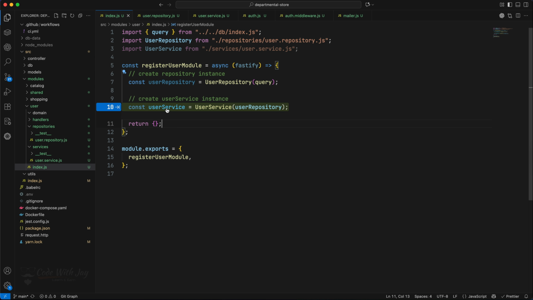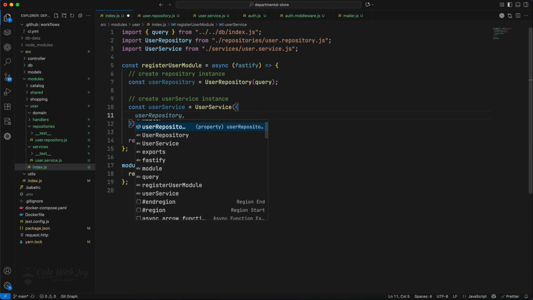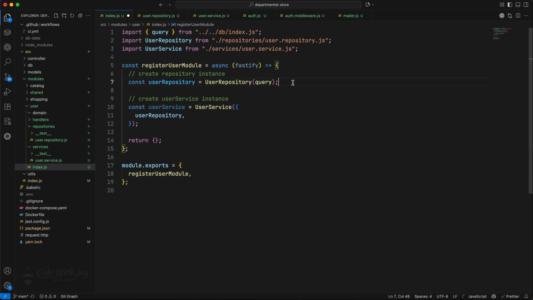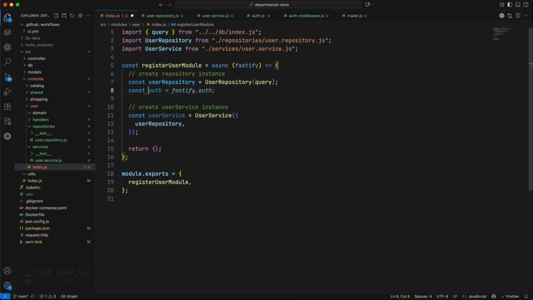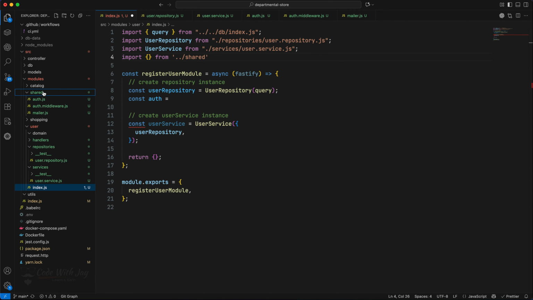Then in a similar way we can create our user service. Let's provide this user service. But you can see the user service needs a couple of things. First of all, the user repository, then it needs the auth and the mailer, right? So the auth and the mailer we also need to instantiate here. Let's instantiate auth. Again we need to import this one from shared. We already import this one here, but we don't have index.js, but perfectly fine. Let's go with auth.js.